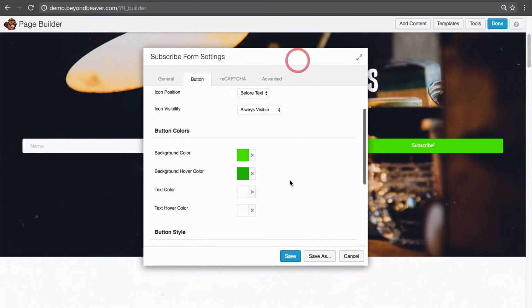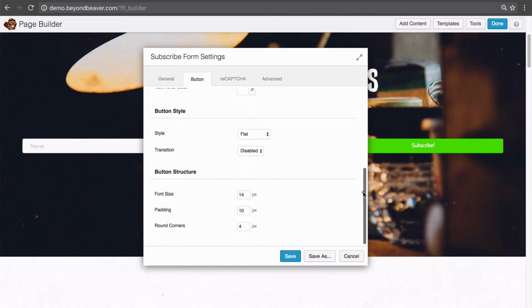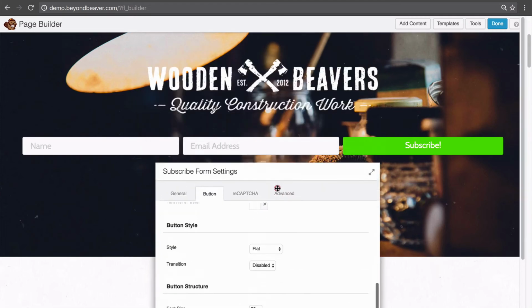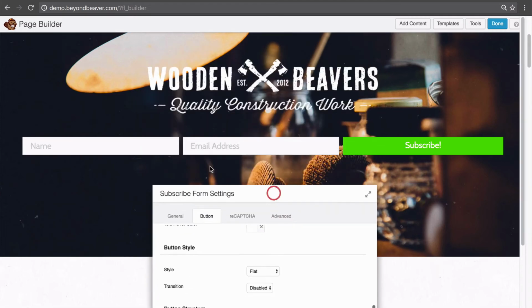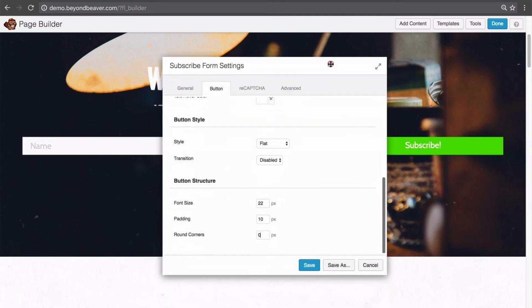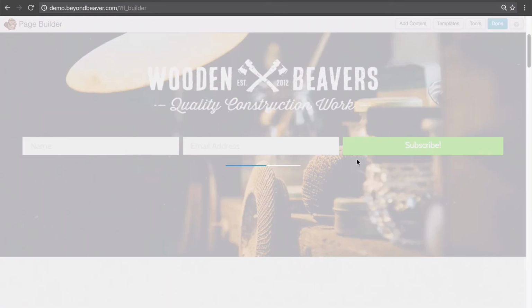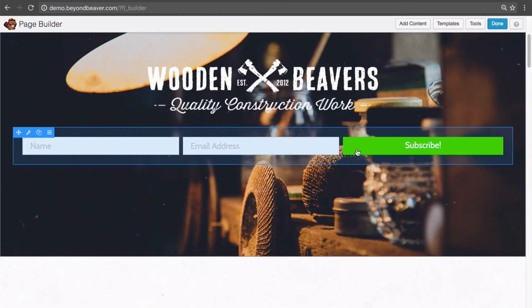So there it is there. I might want to change the font size. And I might want to not have any rounded corners. So there's a subscribe form. And let's just click save. So there's the module. We dragged it into the page. We've set a unique background color for the button. We've set some font sizes and we've taken off the rounded corners.